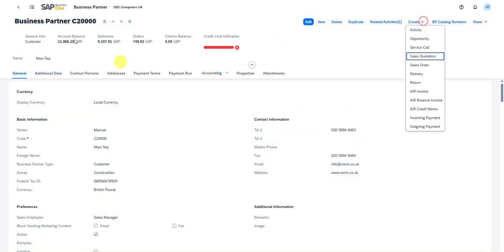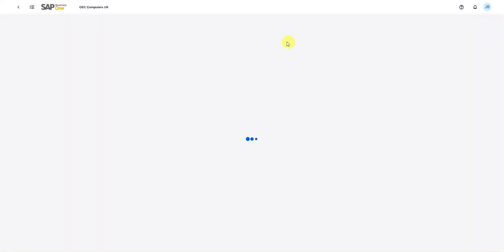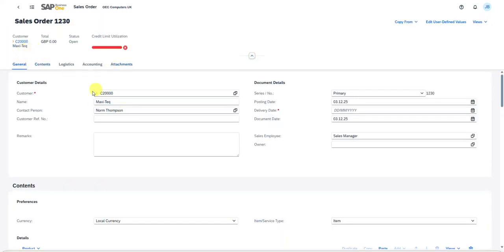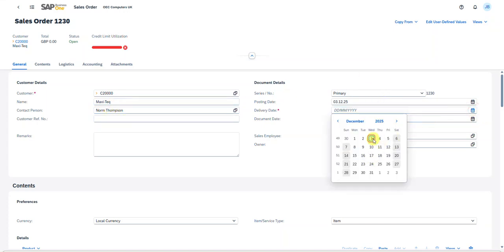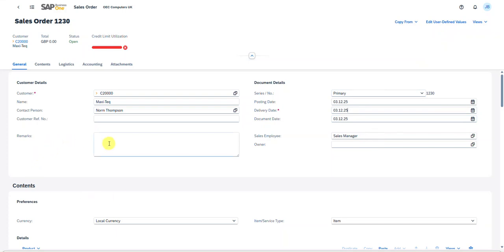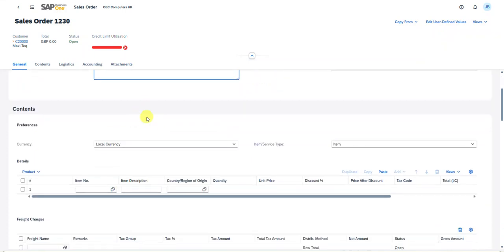So under this action button, let's say I want to raise a sales quotation or a sales order in general. If I click on the sales order, you can see automatically the system adds the customer information, and I can just come here and enter the date of the sales order. And if there's a remark, I can just enter that information.